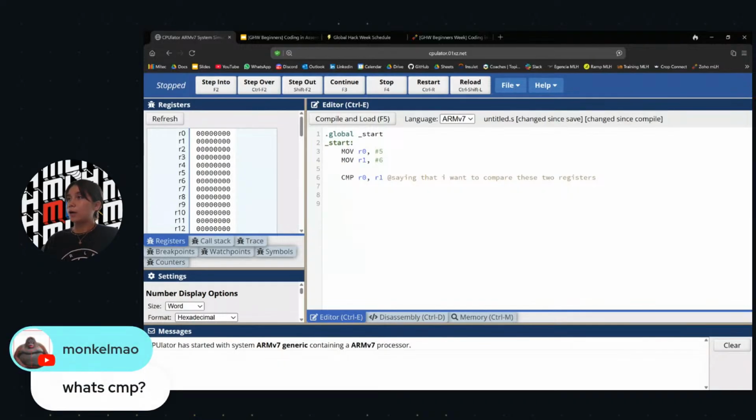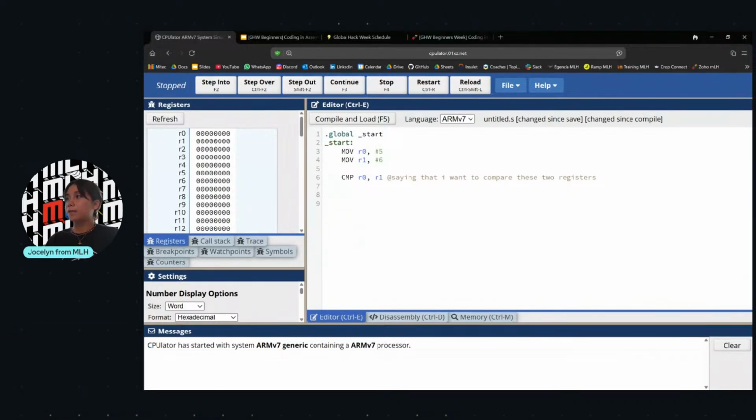We have a question here. What is CMP? CMP is for comparing. Yes, CMP is for compare.